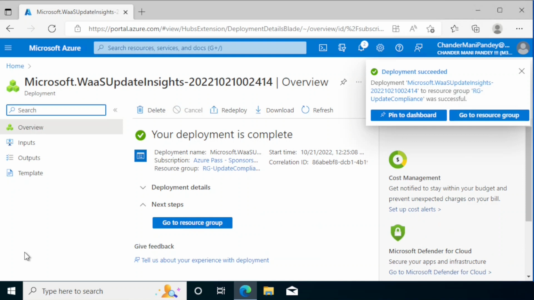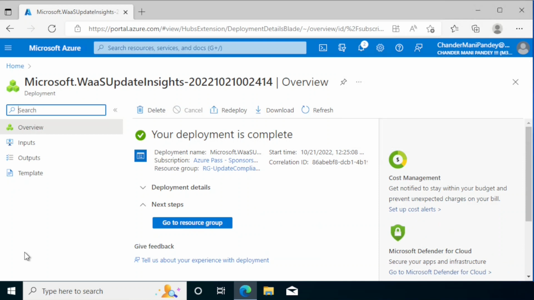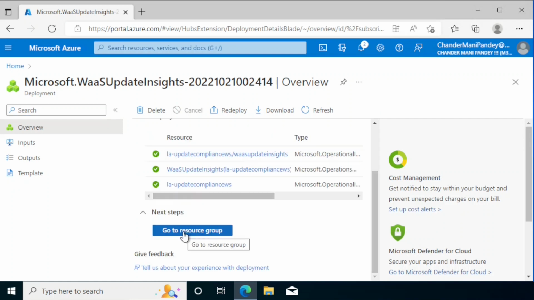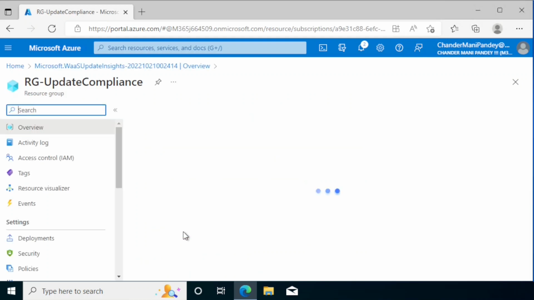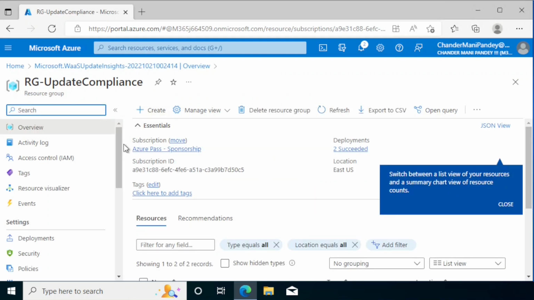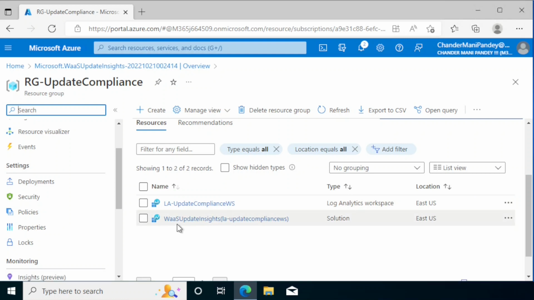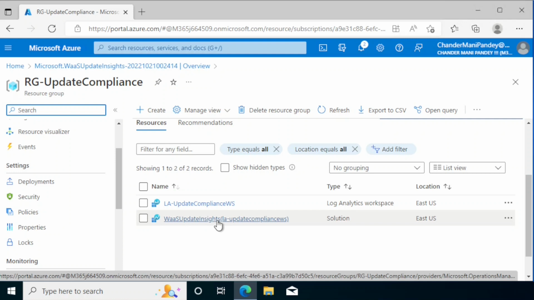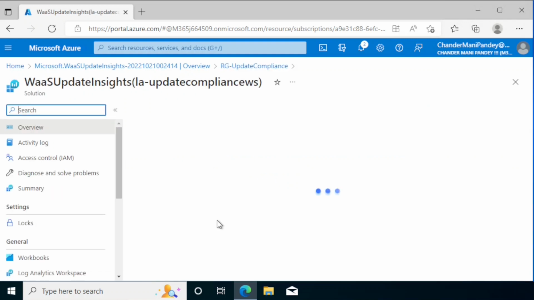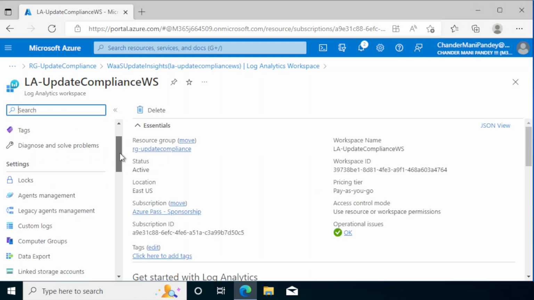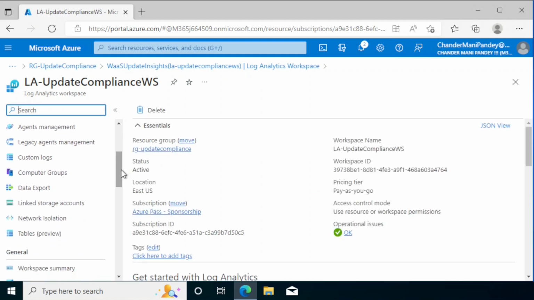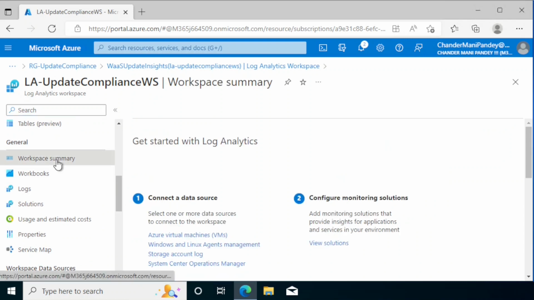Now we can see that the update compliance solution deployment is completed, and we can see the details, and we can select go to resource group to see the update compliance resource group. Within that resource group we have log analytics update compliance workspace as well as the Windows update insights solution. If you click on this update insights solution and open it, we'll go down a little bit, and then we can see the workspace summary.